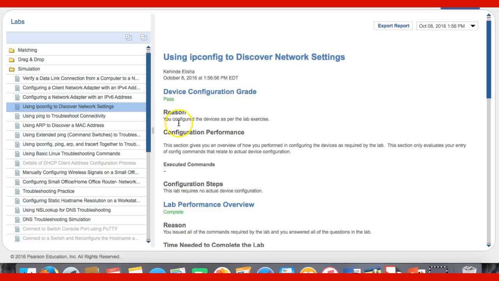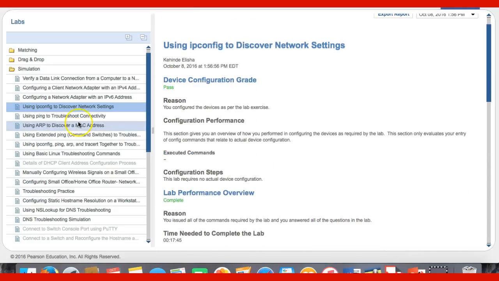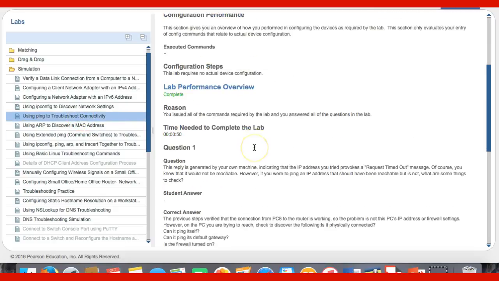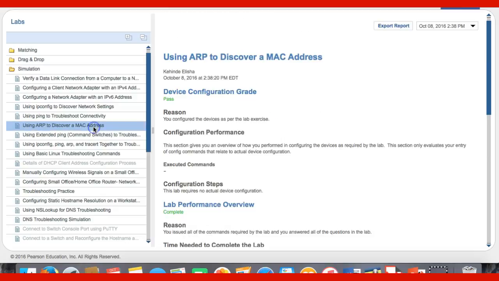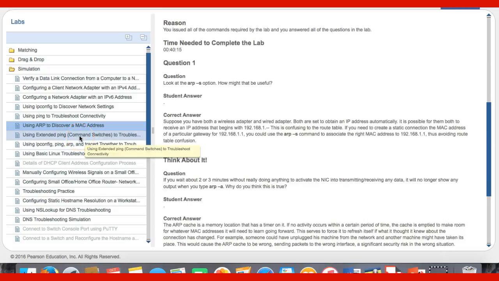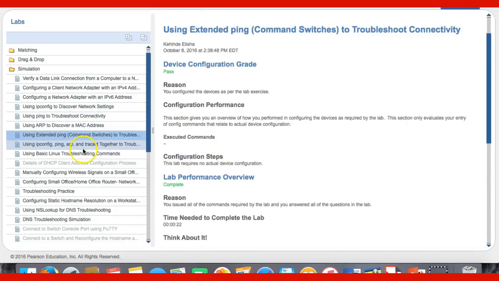Using ping to troubleshoot connectivity. I passed it and it's completed and neatly done. Using ping to troubleshoot connectivity was done and completed as well. Using ARP to discover a MAC address was passed and completed. Using an extended one was not required, but I did it because I was curious about the material. That was just an extra thing that I did on my own time.